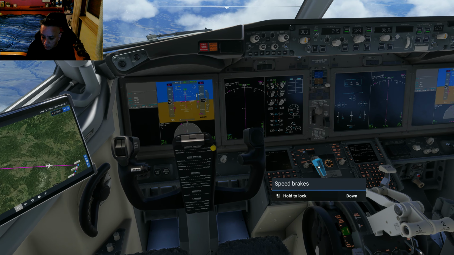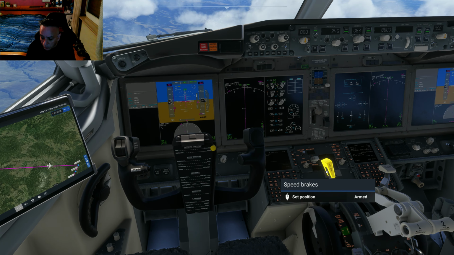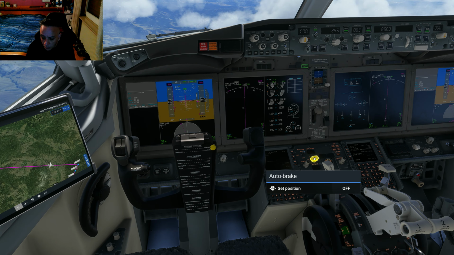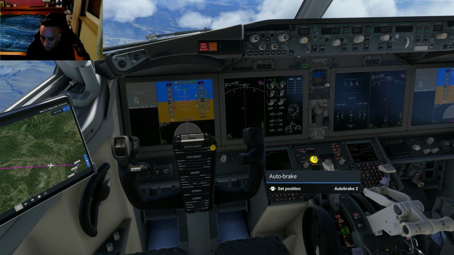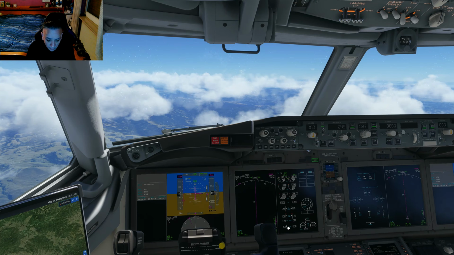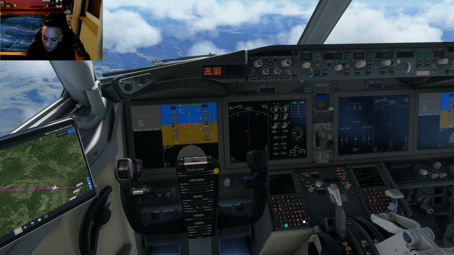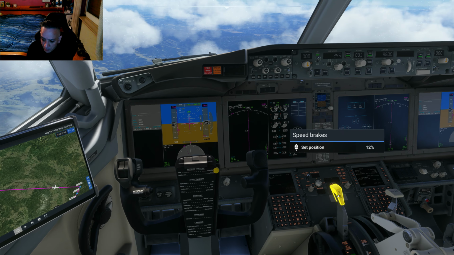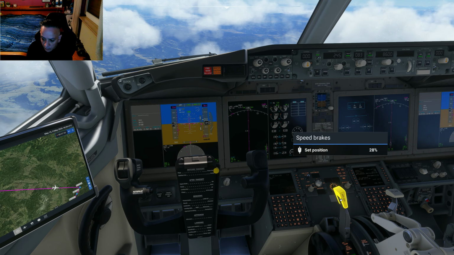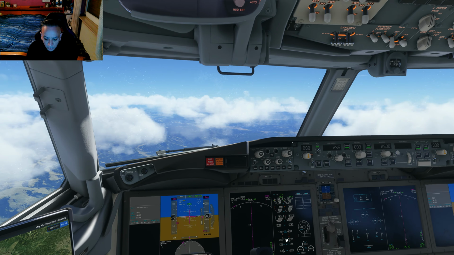And to help that along, go to speed brakes. We're going to put these to armed, and we're going to set the auto brake to 2 or 3 for landing. You see we're not really losing much speed. So to help it lose speed, you can set the speed brake to a maximum of 40 is what I like to do. 30 or 40. That'll just help slow down the aircraft.